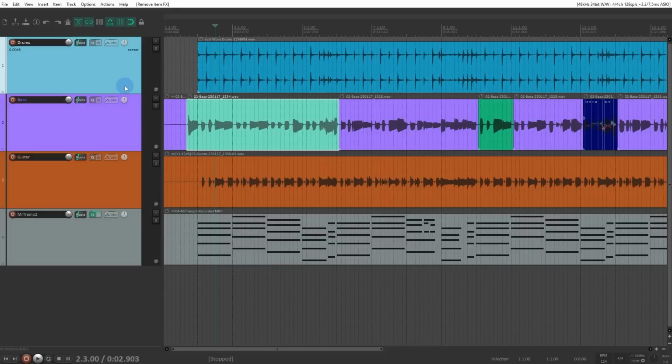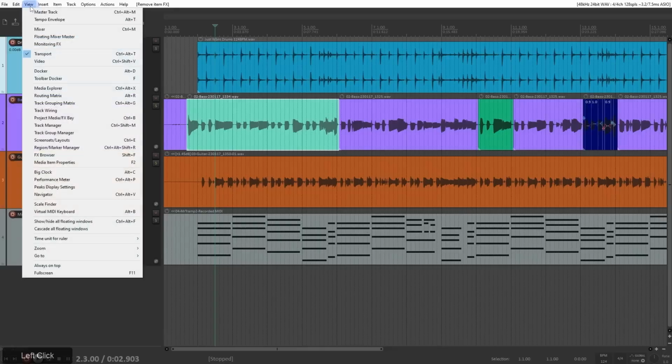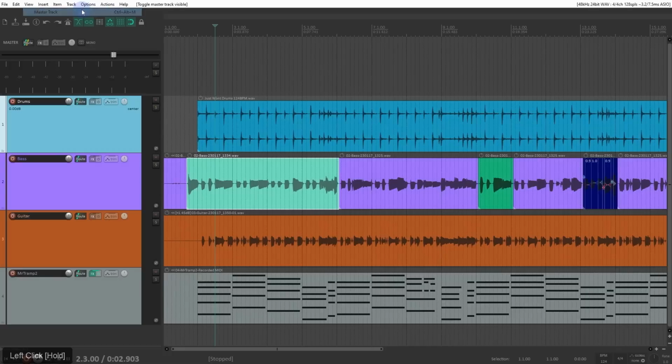And using effects on your master track is a really good idea to make sure that you are not outputting levels that are too high and causing clipping and distortion, which is not a great idea. So to see the master track in the track control panel, you can come up to the menu, click on View, and then select Master Track.